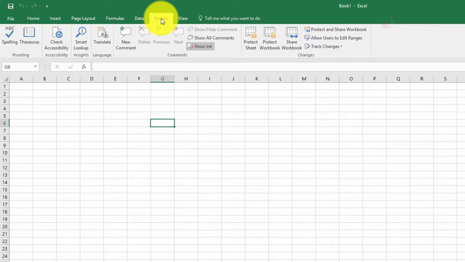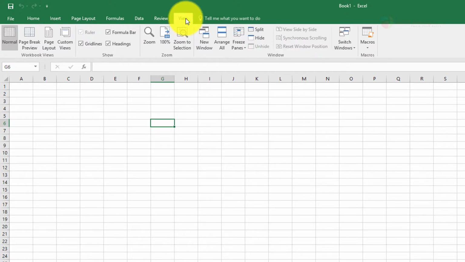Using the review tab, you can add comments, protect the worksheet, protect the workbook itself, share, and track changes. This is similar to the review option in Microsoft Word. Additionally, you can perform some spot lookup, do a spell check, and things like that.